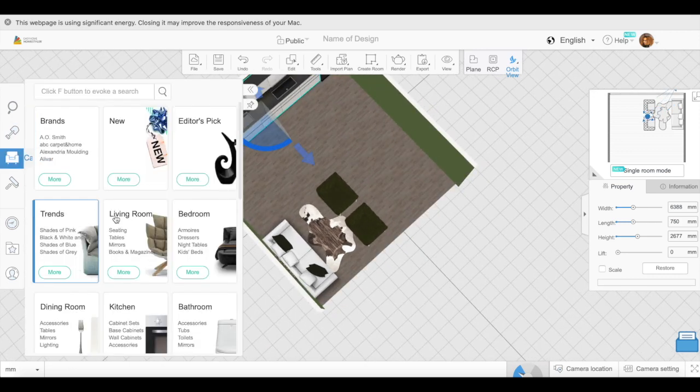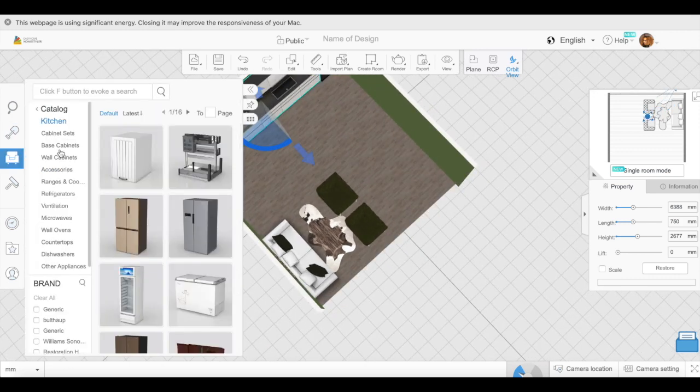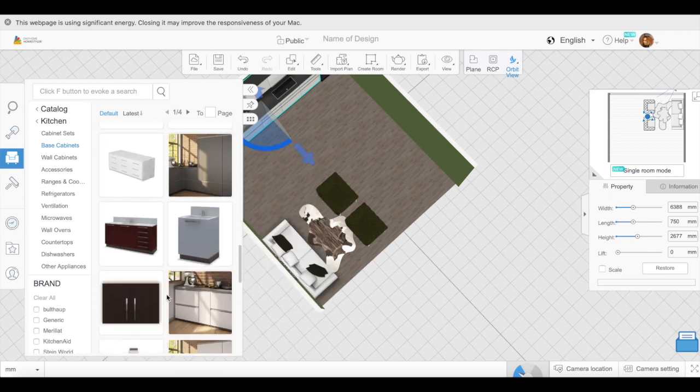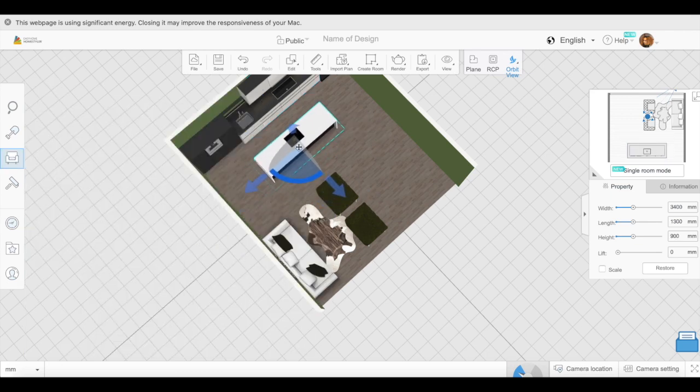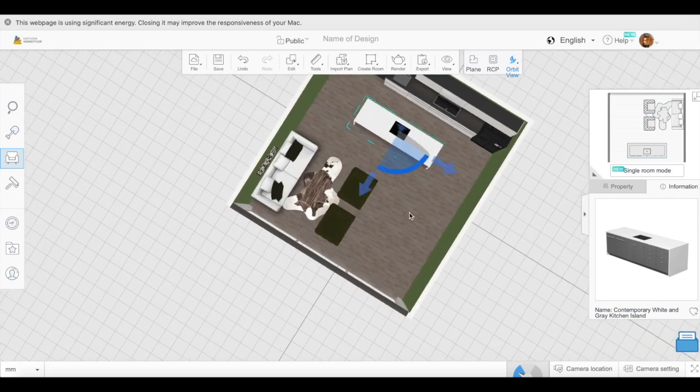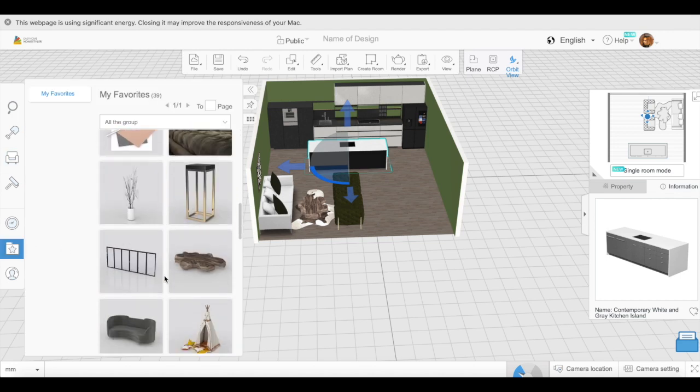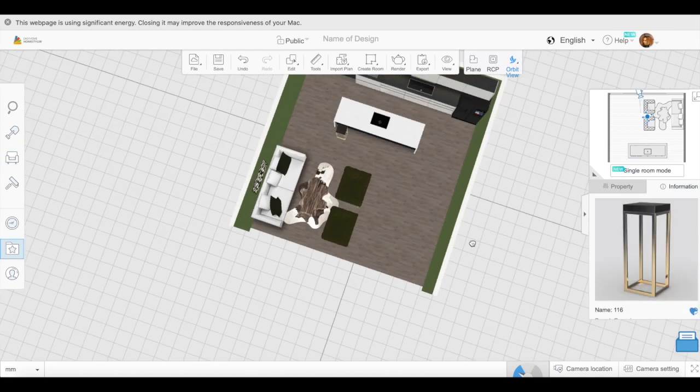And I think that I'm going to add an island now. Yep, I'm going to base cabinets, and I'm going to add an island. Just a simple one. I don't think that this one really matched because it was bright white and then a darker white, I guess, but it's fine and it did the job.